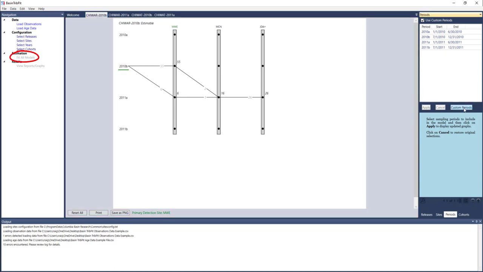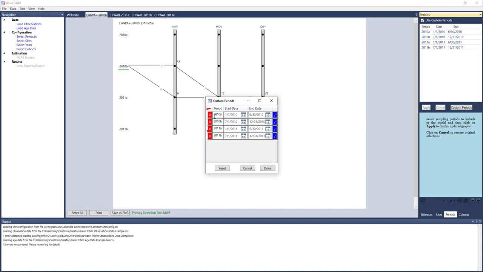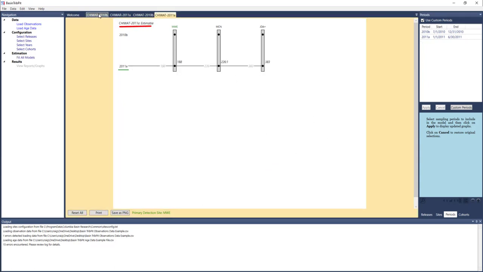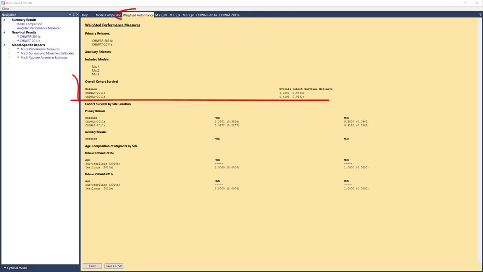To do this, again click on the Custom Periods button and then remove the first and last periods by clicking on the red X next to those periods and clicking Yes, then click Done to apply these changes. Now each release group is labeled Estimable, and we can click on Fit All Models. In this case, the estimates are nearly identical to what we found when we used default periods because the release and detection times within the default periods mostly agreed with the custom periods we chose. Different custom periods would have resulted in different results.